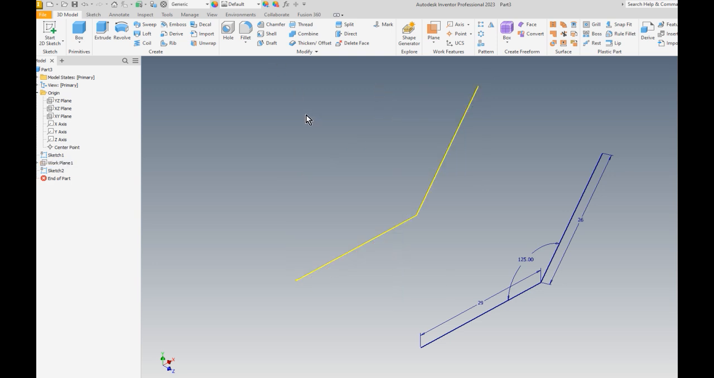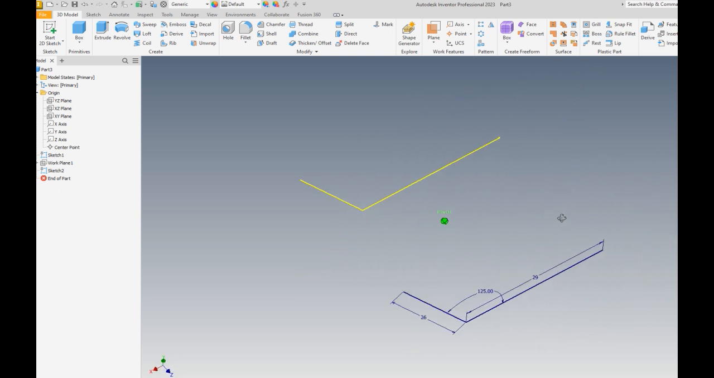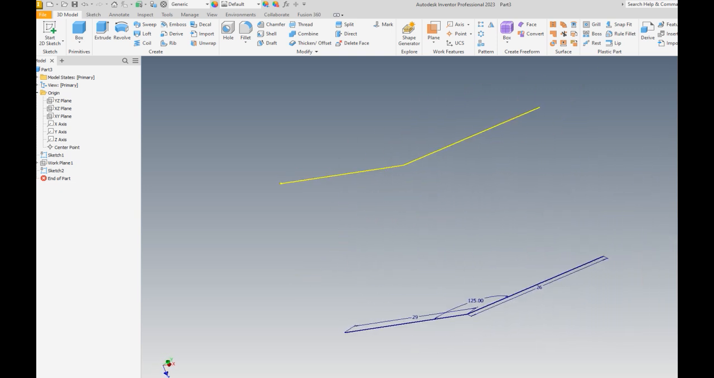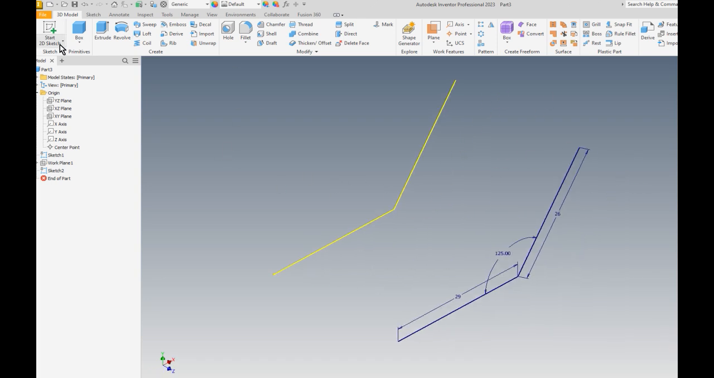Perfect. Okay, so now we have two sketches, but they're pretty much disconnected from each other. So we need to reconnect them. Now we can connect them with another sketch. That's fine. However, what I'm going to do is jump into the 3D sketch panel, which is right here.